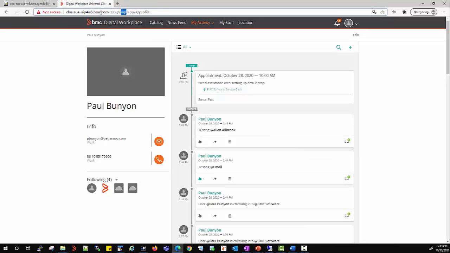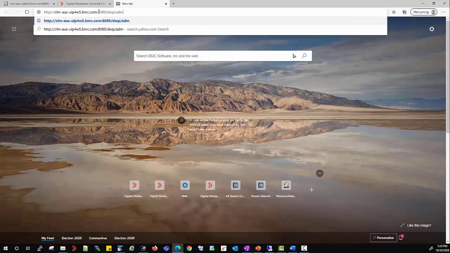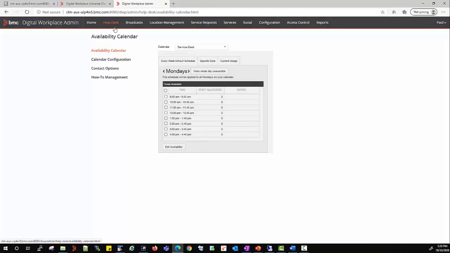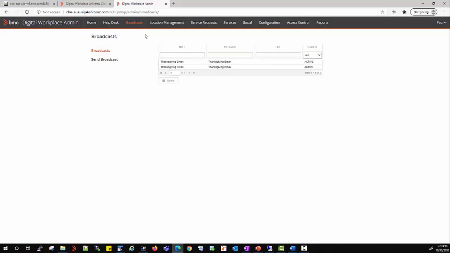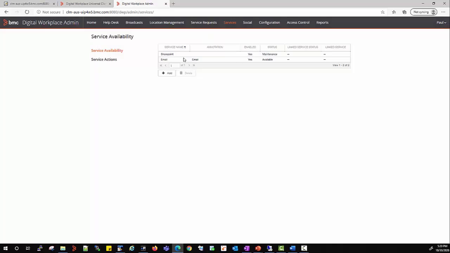Now, if I go back and go to the admin console just to see whether the data is still there, I can see yes, all my help desk appointments are there. The broadcast which I previously had is there. And do I have the existing report section? Yes, I can see the data has been preserved here as well. These are the services that I had created prior to the upgrade, so I still see those.